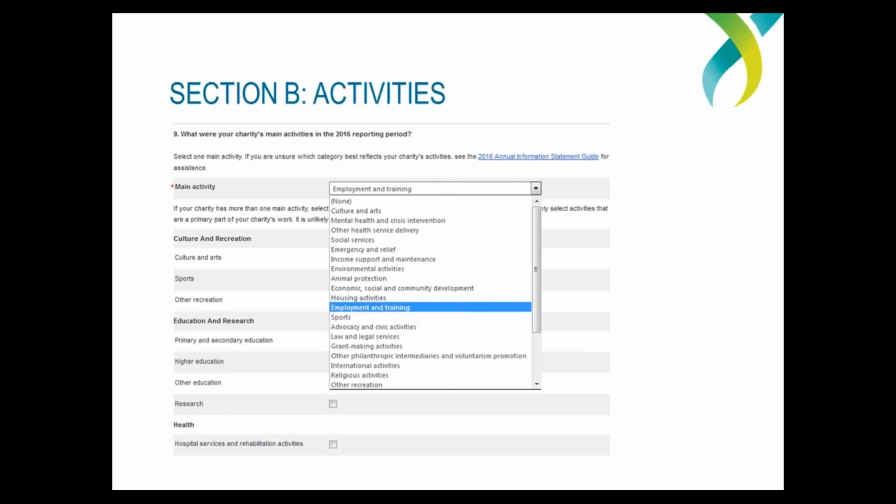And you'll also be asked to state who your charity's beneficiaries are, which general or specific section of the community your charity's activities and programs helped. When thinking about beneficiaries, many charities will note that they help a wide cross-section of the community. If that's the case, select the general option as your response to this question rather than the specific option.